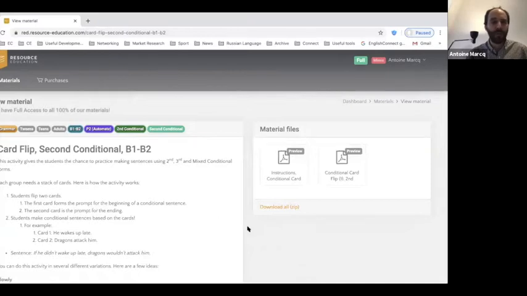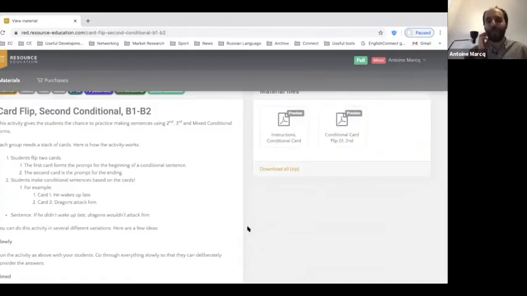So look, I opened the card flip. For those of you who have been on our website for a while, I'm sure you know the procedure for card flip. This is excellent. Just a quick repetition. Students flip 2 cards. The first card forms the prompt for the beginning of a conditional sentence. The second is the prompt for the ending. And so students are just going to make second conditional sentences as fast as they can. For example, card 1, he wakes up late. Card 2, dragons attack him. If he didn't wake up late, dragons wouldn't attack him. Things like that.